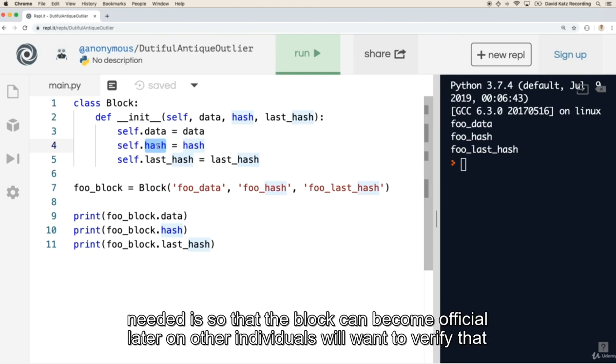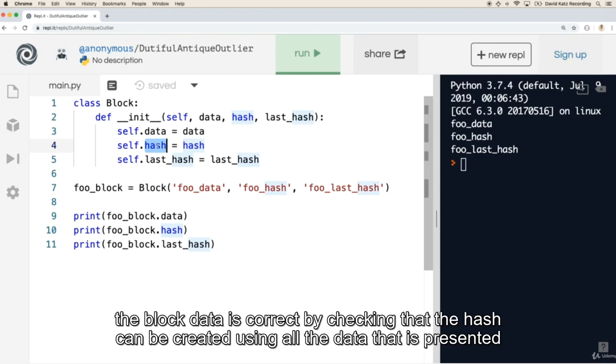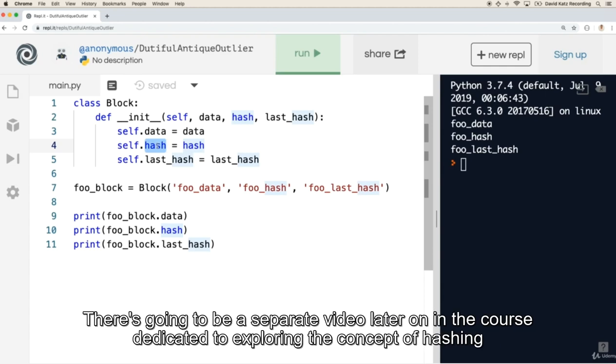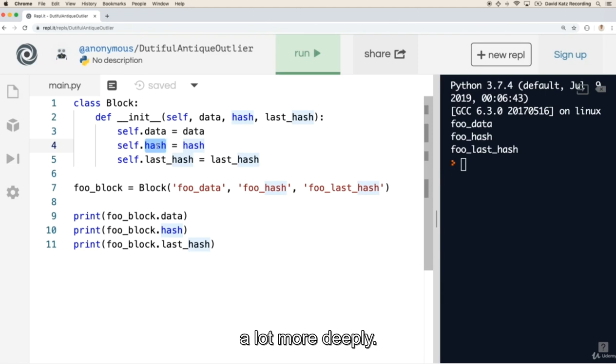Later on, other individuals will want to verify that the block data is correct by checking that the hash can be created using all the data that is presented in the block. Like the other concepts that have already been introduced in this video, there's going to be a separate video later on in the course dedicated to exploring the concept of hashing a lot more deeply.